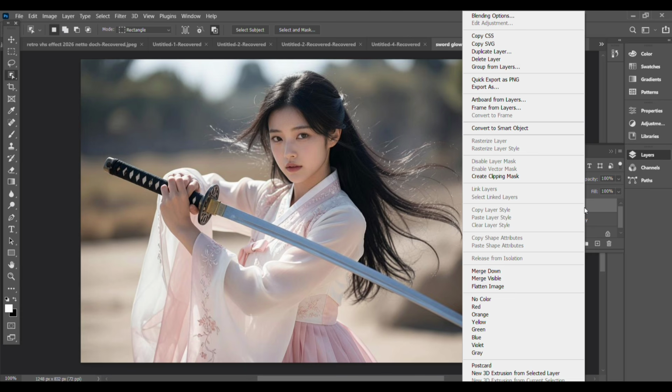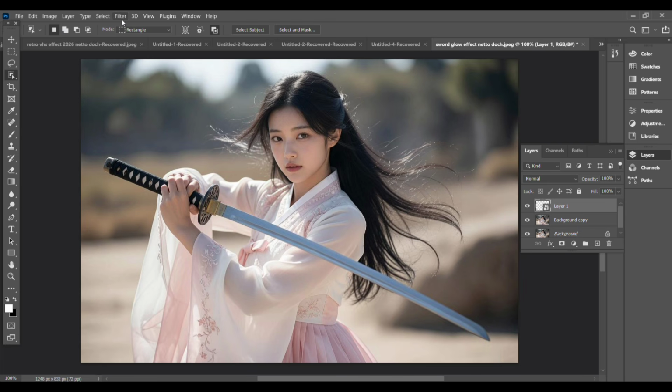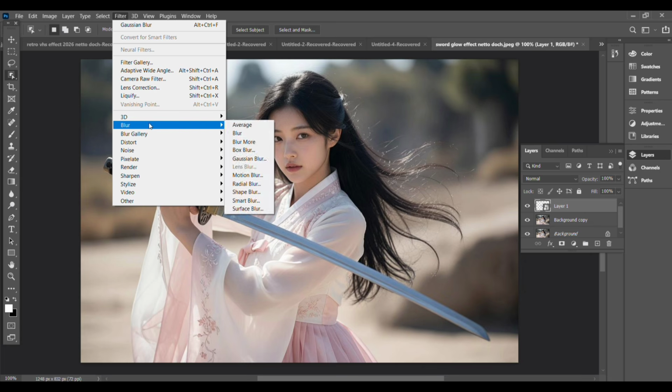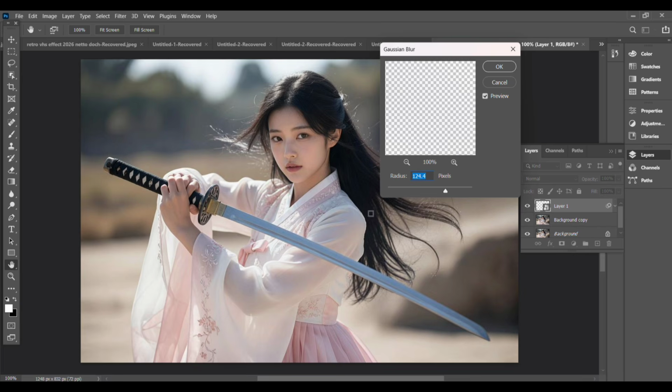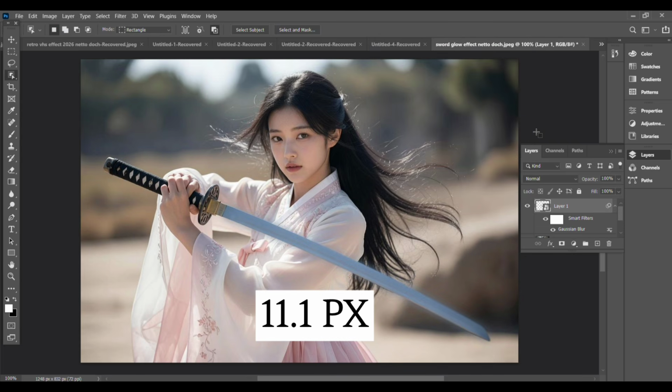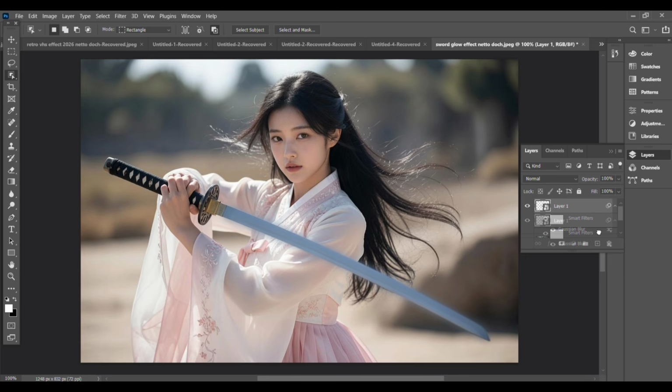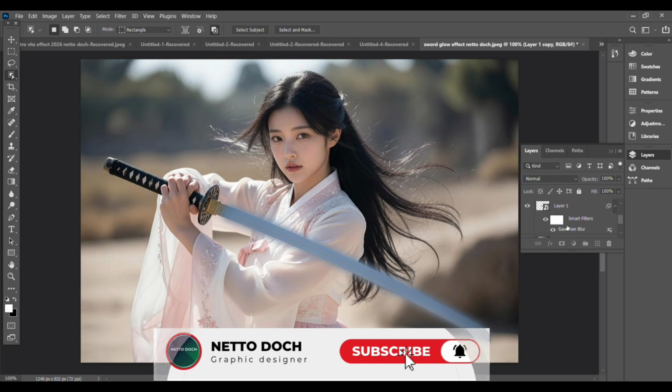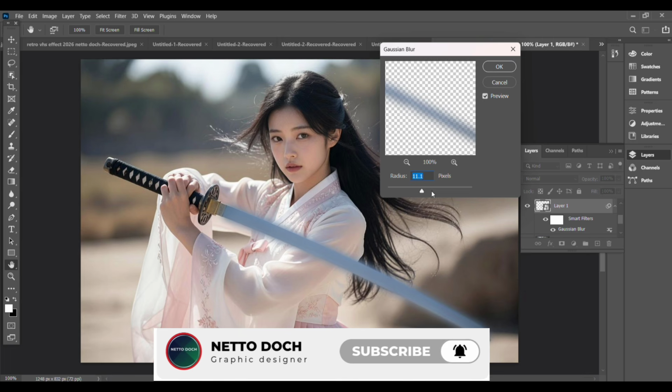Convert the sword layer into a smart object. Now go to Filter, Blur, Gaussian Blur. Set the radius to 11.1 pixels and press OK. Duplicate the blurred layer. Apply Gaussian blur again and set the radius to 40.1 pixels.